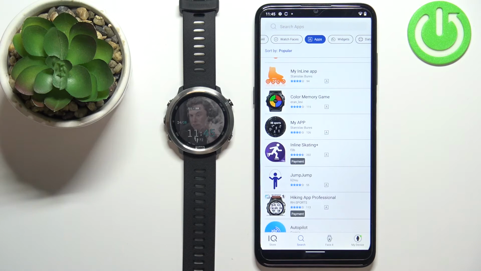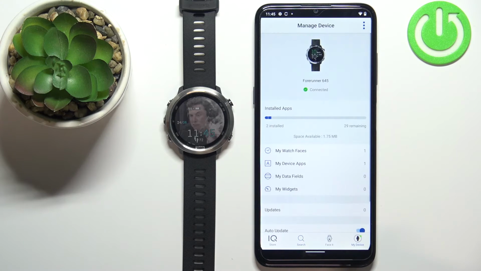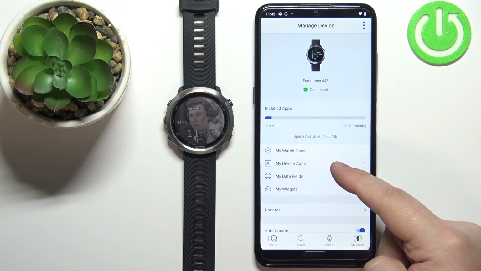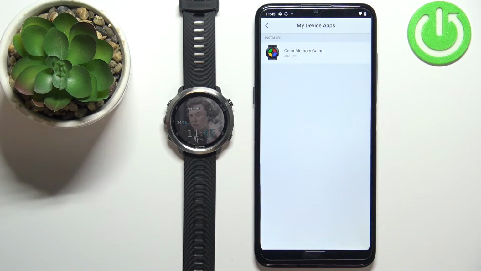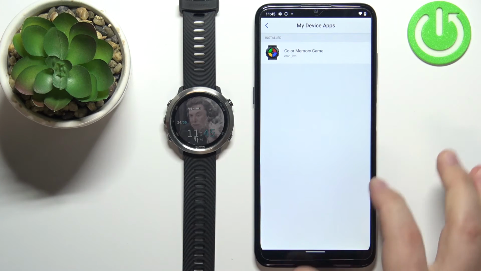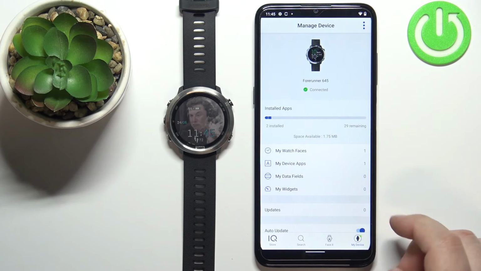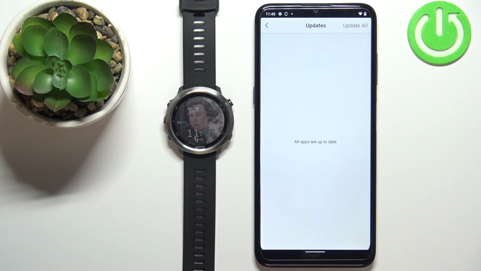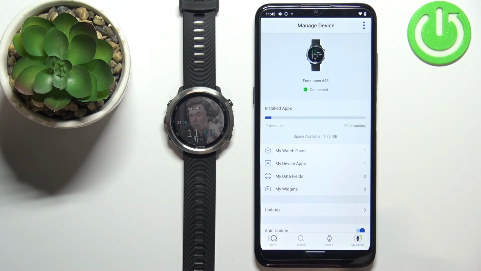But if you want to check what kind of apps are installed on your watch, you can tap on my device right here in the IQ Store. Tap on my device apps, and here you can check which apps are installed. You can also update the applications right here. So you can tap on updates and update the apps if you want to. But that's about all.